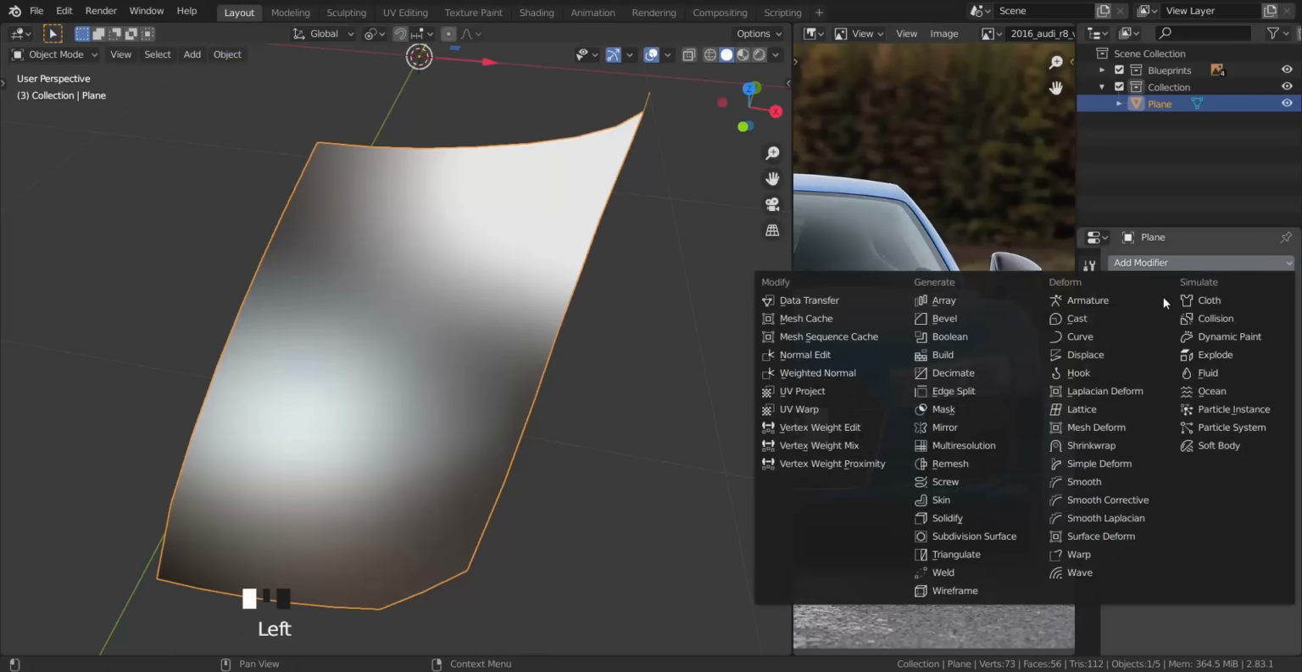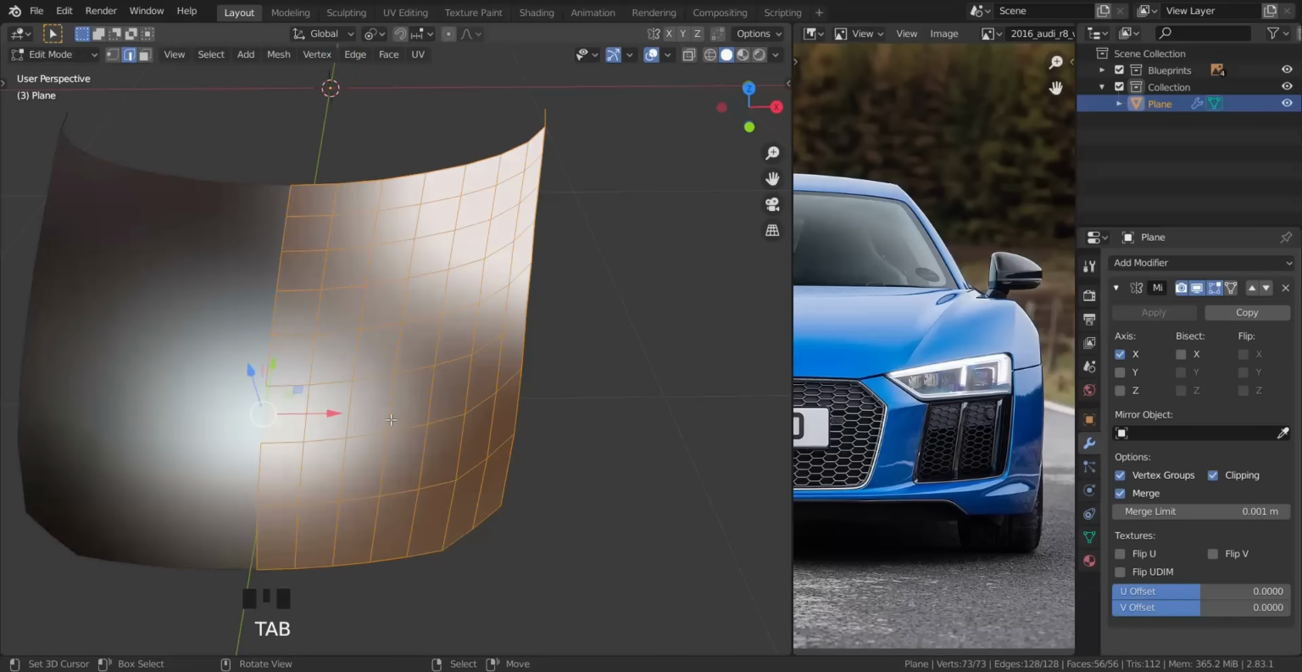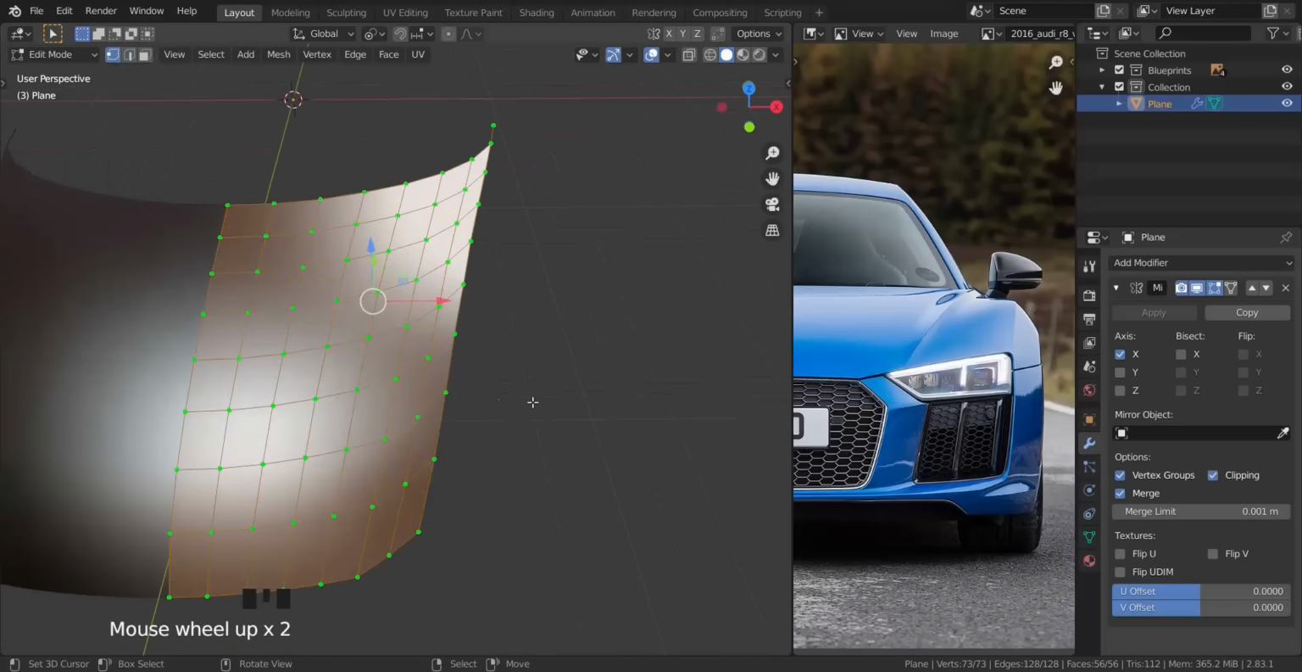Now let's go ahead and add in a mirror modifier. Alright, so that is looking good, and let's enable clipping for the mirror modifier just so the middle isn't moving around when we try to move it. Alright, so that looks great.